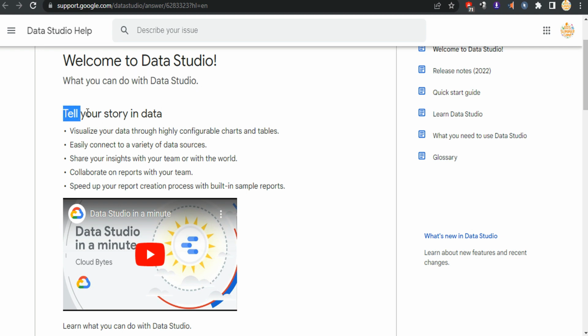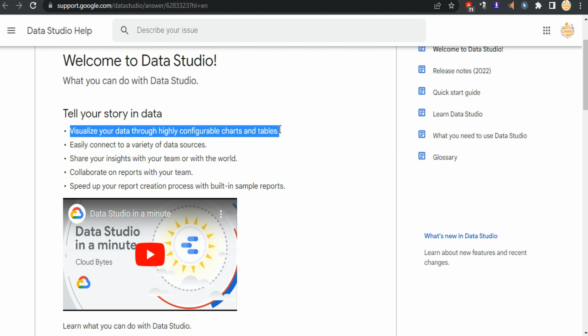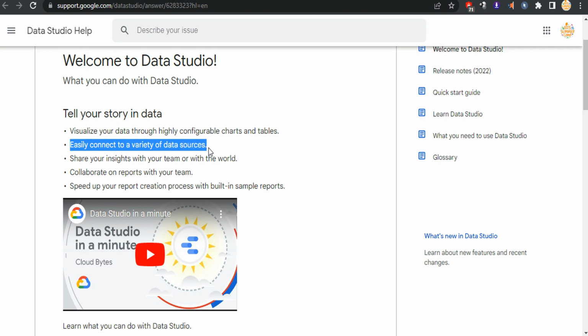You can tell your story in data. Visualize your data through charts and tables. You can easily connect to a variety of data sources. You can share your insights with your team or with anyone in the world. Also, you can collaborate on reports with your team members.